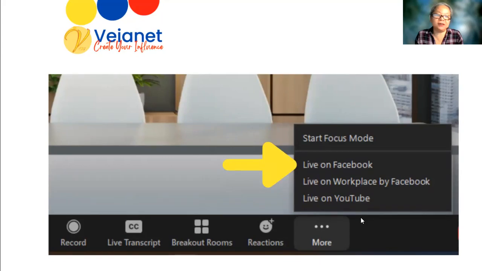So you can see there's the record. I only cut out a little bit of it. Record, live transcript, breakout rooms, reactions, and more. That's where you click that and it will pop up this start focus mode, as you can see on the screen, live on Facebook or live on Workplace by Facebook or live on YouTube. Right now, I am doing the live on Facebook. That's why I'm here in our group, Create Your Influence Movement.